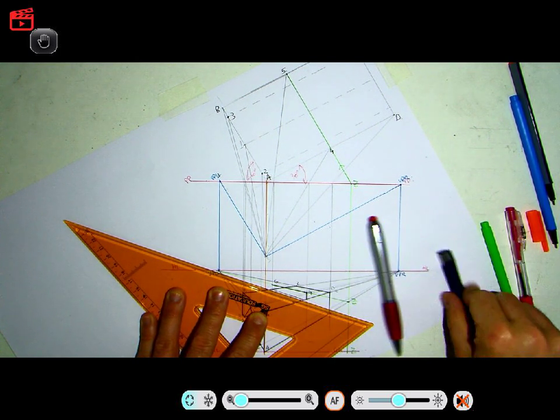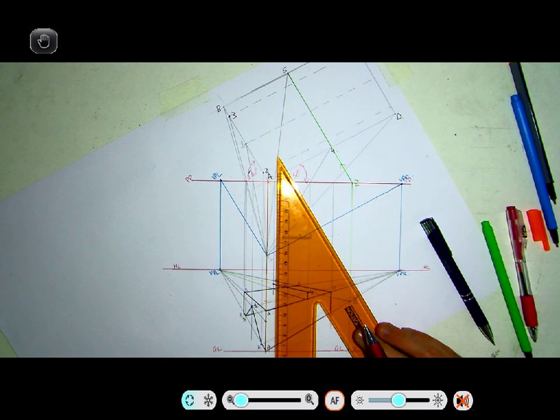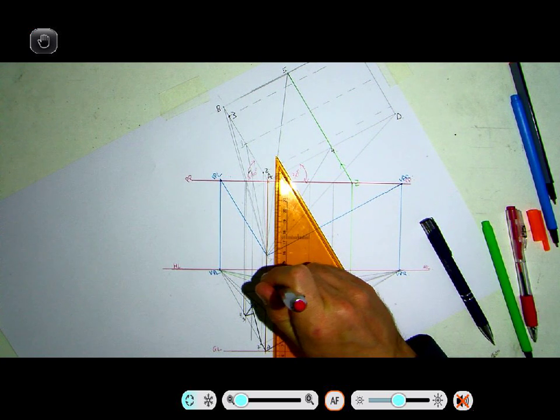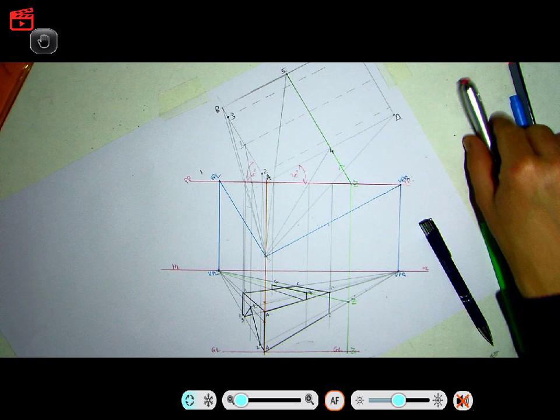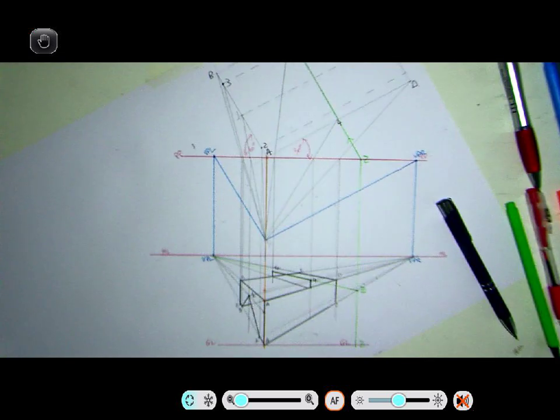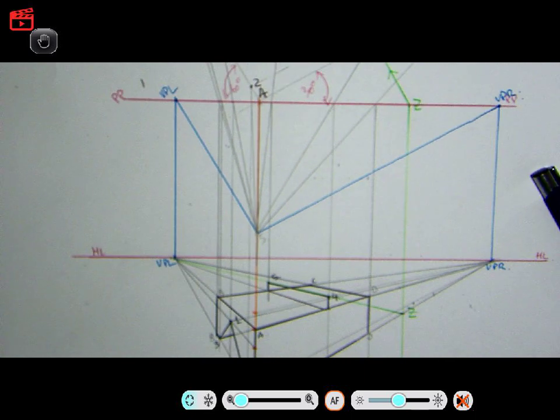We could continue on to VPL. Okay, and that's that question done. I'm just going to zoom in a little bit on the solution to help you see it.